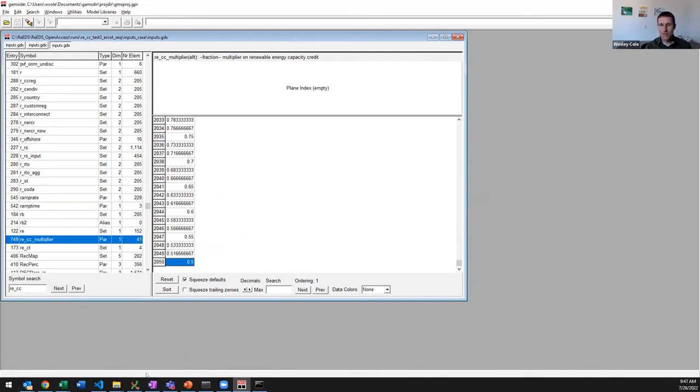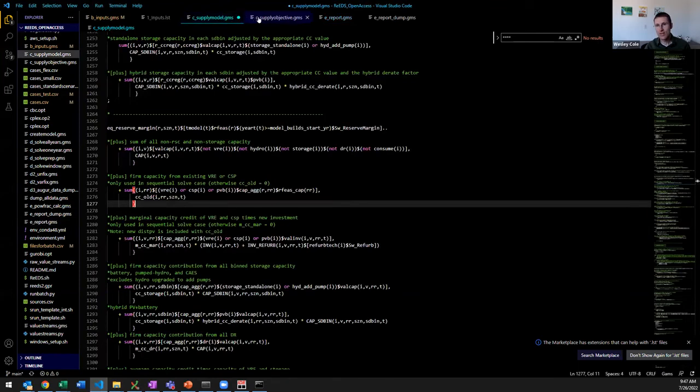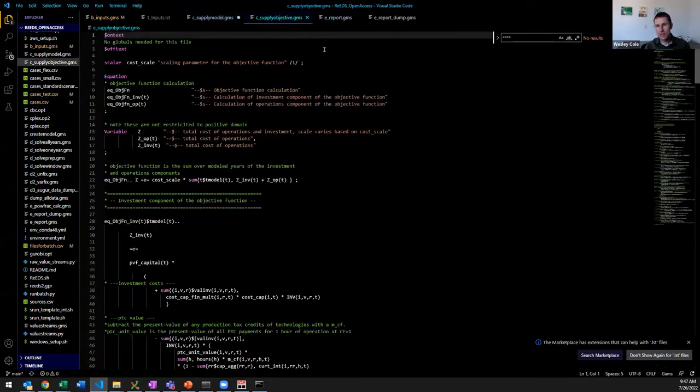Okay, so let's go back to talk about our outputs. Once the model runs through, it does the B inputs, it does the C where it sets up the model. So all the model equations and the objective function are defined in here, and the D is where it actually does the solving of the model that has the solve statements.